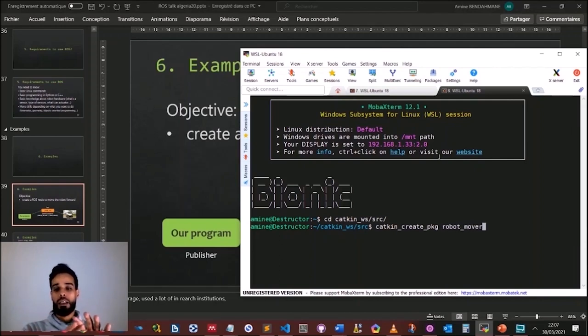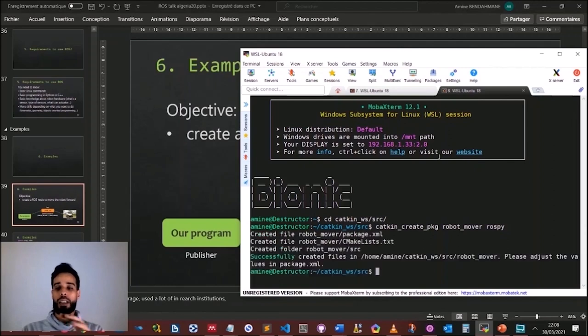Robot mover. This is the name of the package, so this is the name of the folder we will create, and we need to write the dependencies. Here our robot will depend on Python, so Python for ROS. So we will add rospy, which is the Python API of ROS. So this is successfully created.